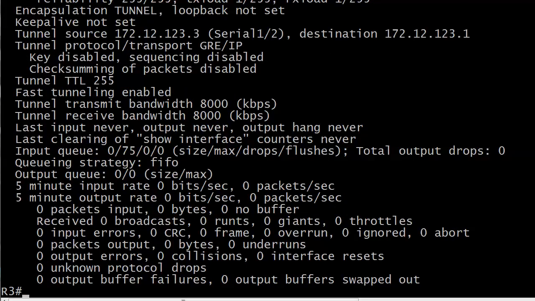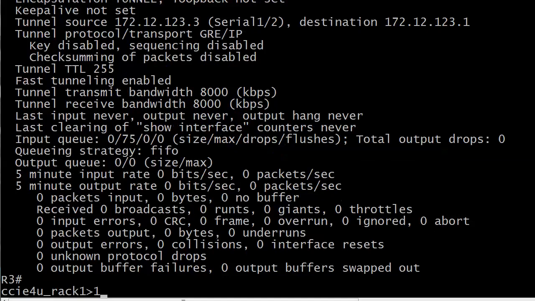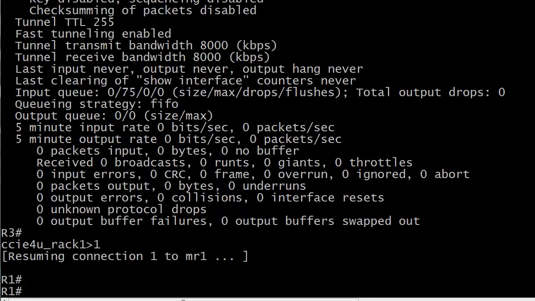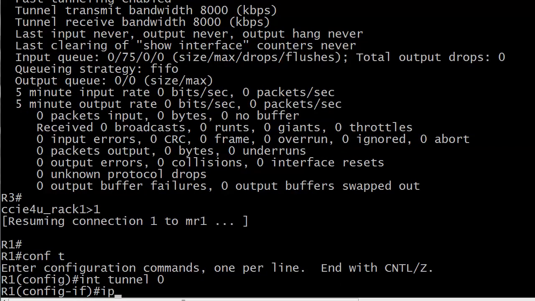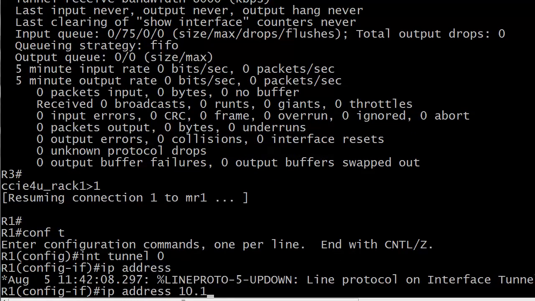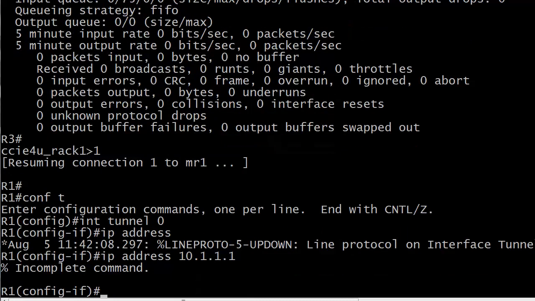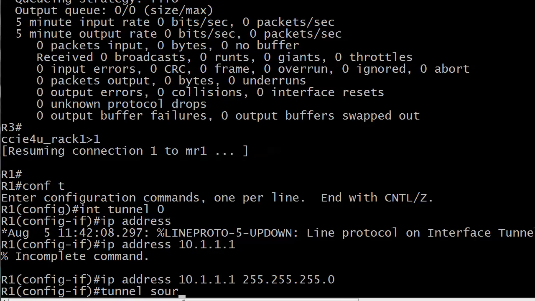But now that we've got the tunnel built on one side, let's go ahead and build it on the other side. And again, we'll start with conf t, interface tunnel 0. IP address on this side is going to be 10.1.1.1. You see the line protocol message we got, and we know that that's because the line protocol is down. It's not going to stay there. Tunnel source, again, you can use the IP address or the actual name. I like to use the name. So we're going to, on this one, use serial 0/1.